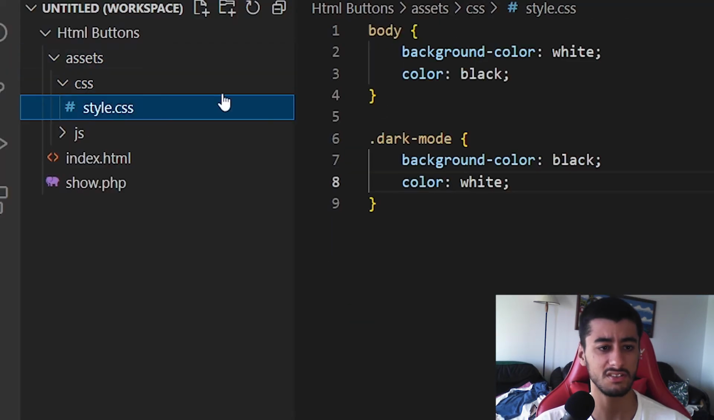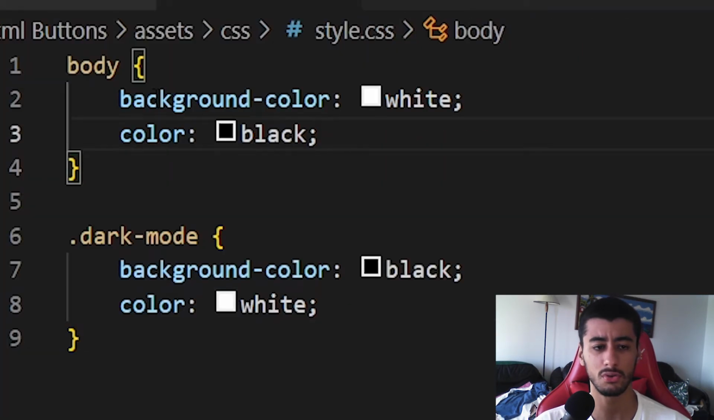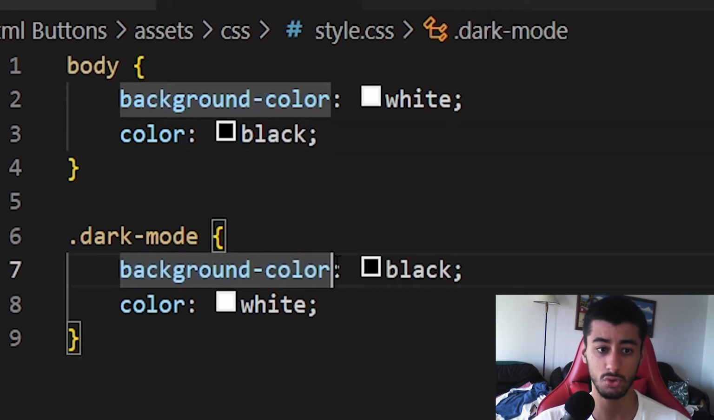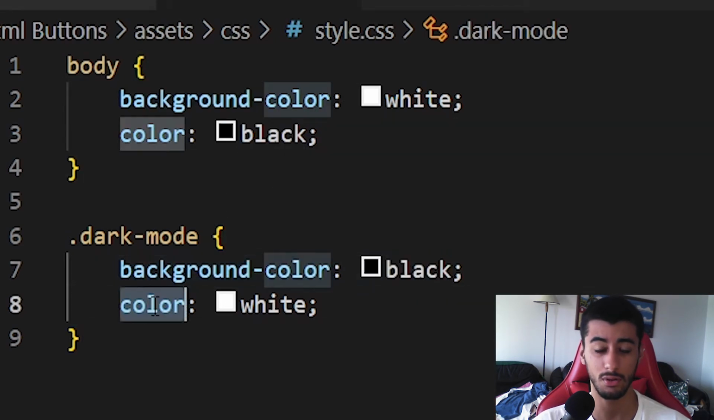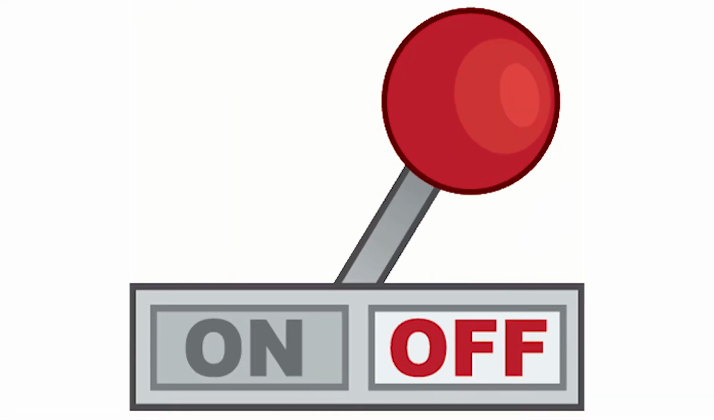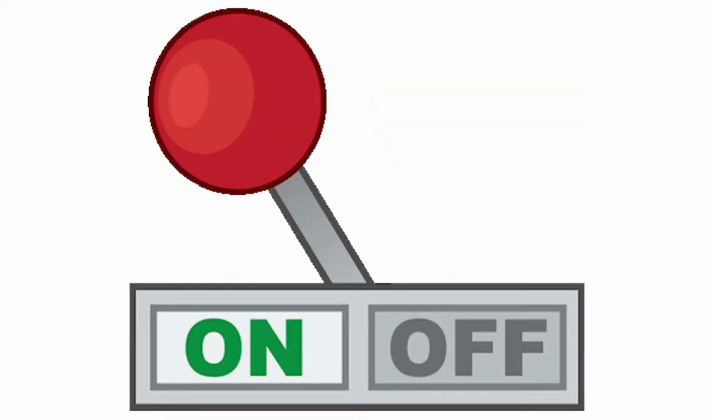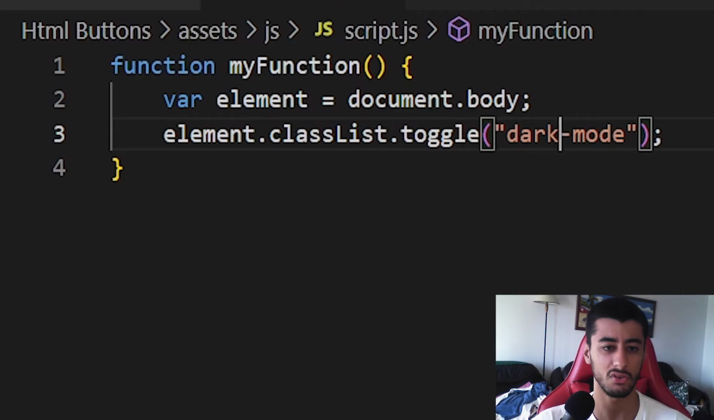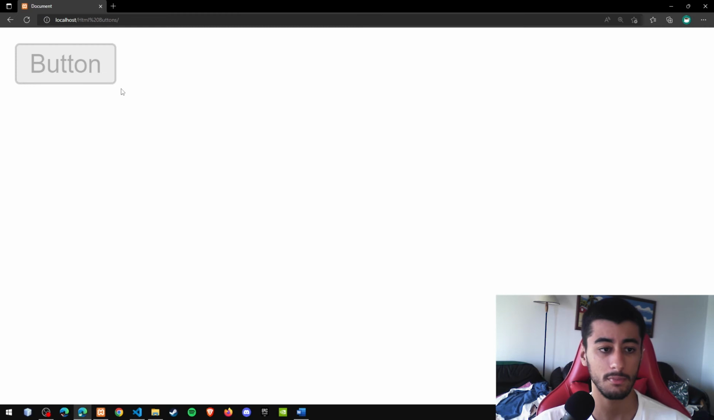If you come here, the CSS is simply going to put the body as default white with the color of the text black, and the dark mode is going to put the background black and the color of the text white. And the JavaScript is going to toggle it. It's going to check, is the dark mode on? It's not, so turn it on. Is it on? So just turn it off. Of course, every time you click on it. So let's try it out.